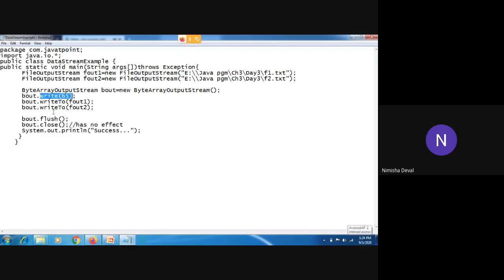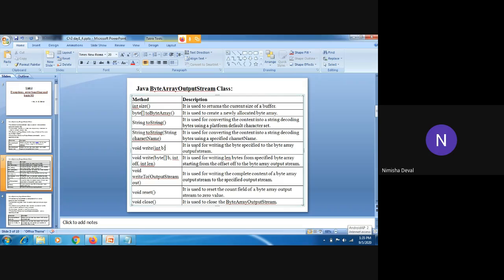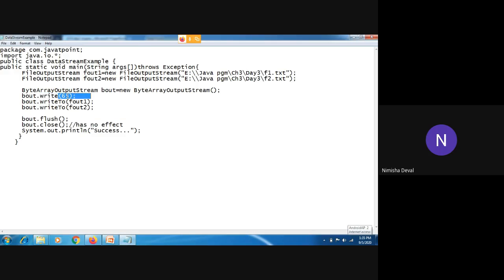Now I will move towards that table. We have used b_out.write. This is the write method, and the use of the write method is what you can see here. It is used for writing the specified byte to the byte array output stream. Here we can provide only a byte value. This 65 is the ASCII value of capital A. So we provide it here, and those bytes get converted into text and saved in these files. Okay, so this is the write method.